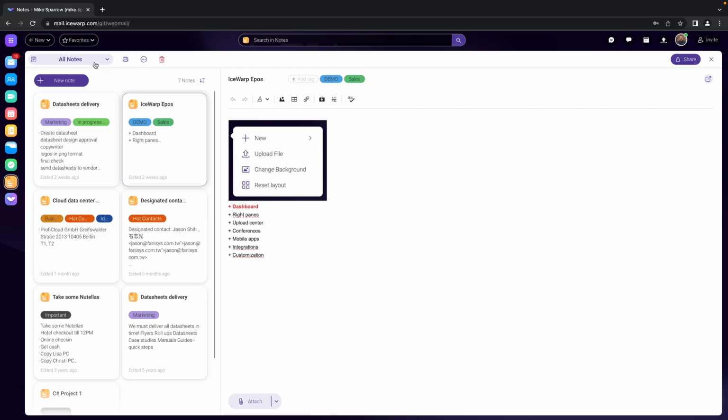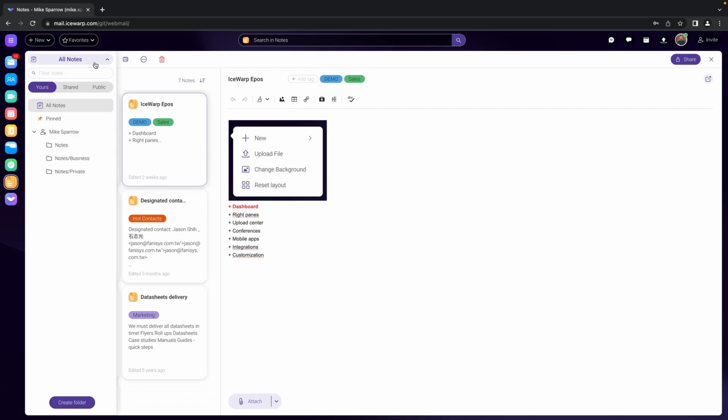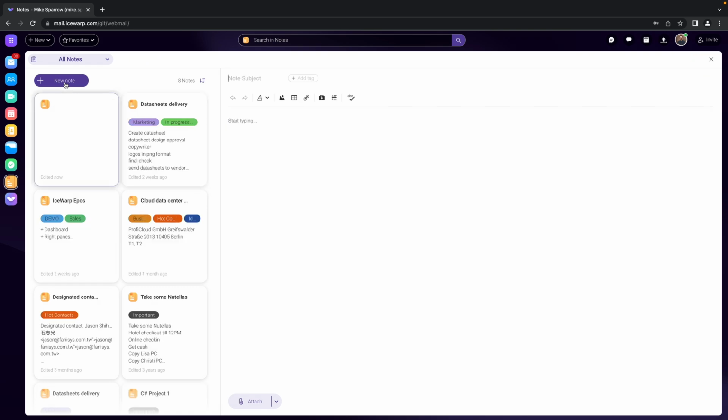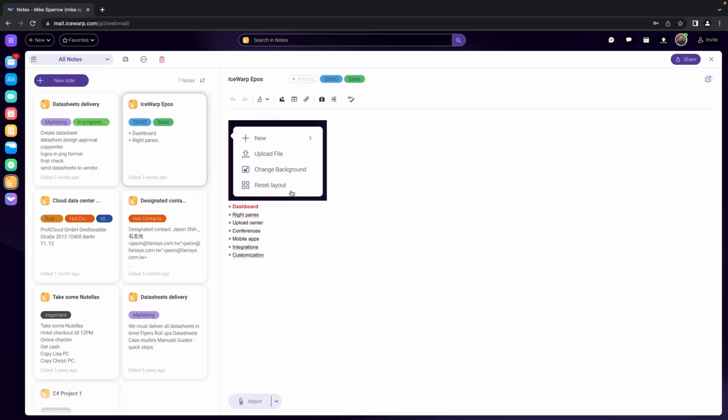As always, notes can be divided into multiple folders. And once you are here, you can see all the notes which you have stored within IceWarp EPOS. Now, if you'd like to create a new one, you just hit New Note and then start with a subject. You can add categories or tags and then of course start typing. If you already have some, you can even put screenshots or pictures there. You can put there whatever you'd like to.